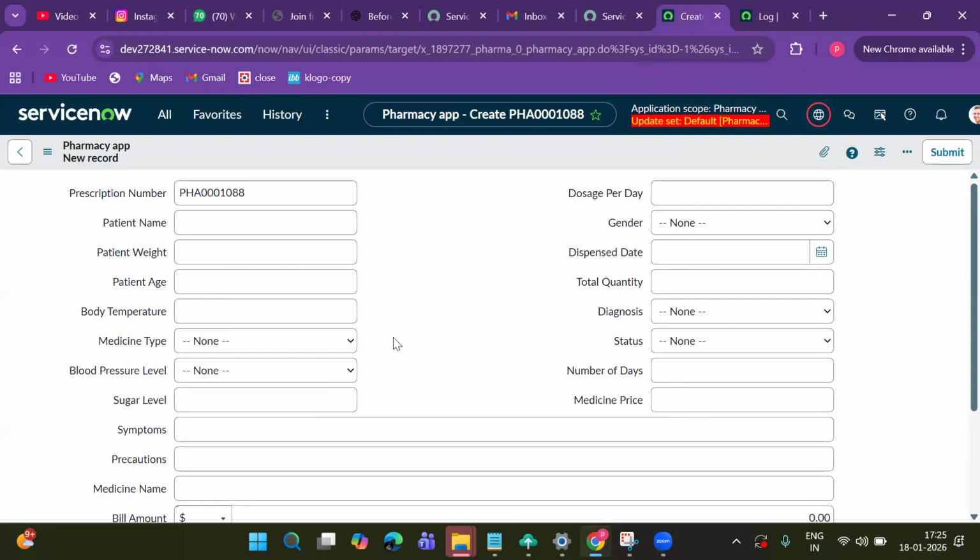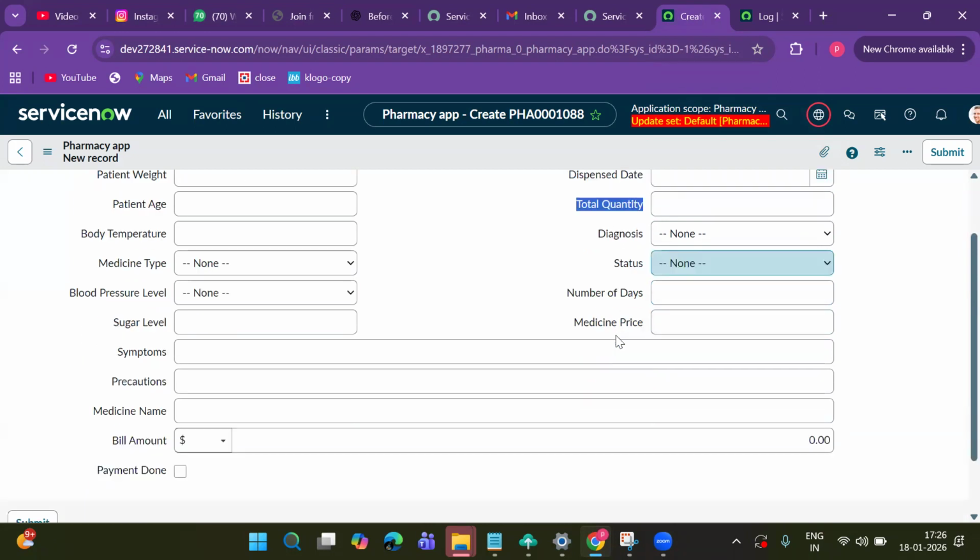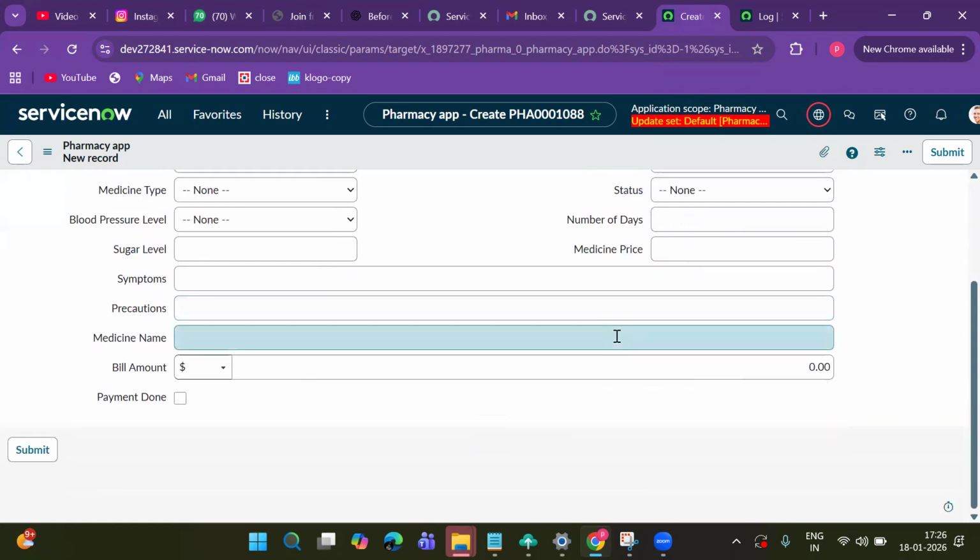In this video, we will implement an async business rule in our pharmacy application where, when total quantity exceeds the safe threshold, that's 20 tablets, the system will automatically log a warning and simulate a pharmacy alert in the background, without delaying record save or user experience. You will clearly understand what an async business rule is, why it runs in the background, when we should use it, and a real-time pharmacy scenario implementation. Let's start.